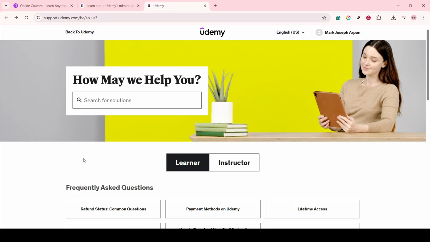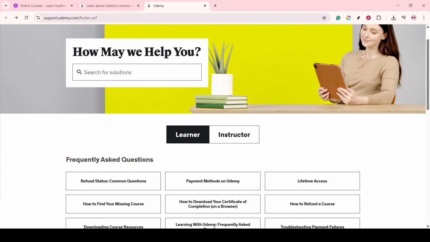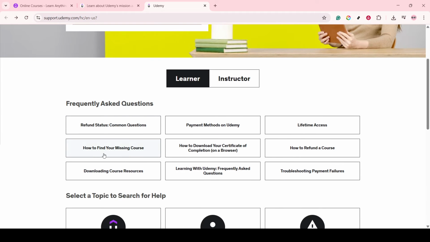Now, once you land on the Help and Support page, you might be pleasantly surprised to find that the question you have in mind has already been answered under the Frequently Asked Questions section. These are common queries from other users just like you, and there's a high chance your question might just be one of those. So take a moment to glance through this section. If you find the answer there, that's fantastic. It saves you time and gets you back to focusing on your course.